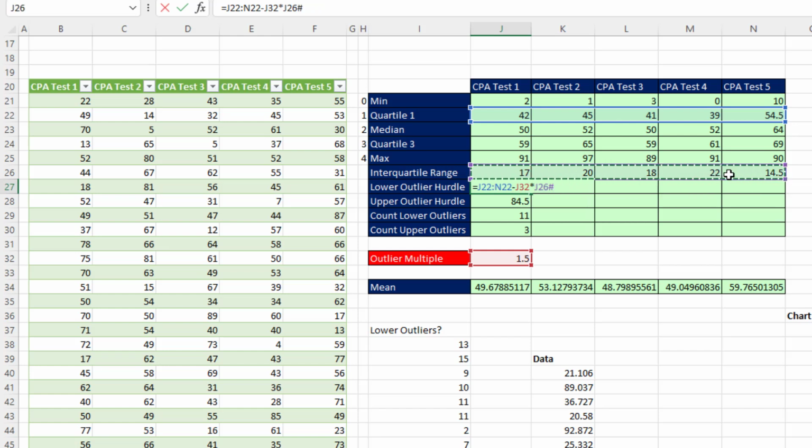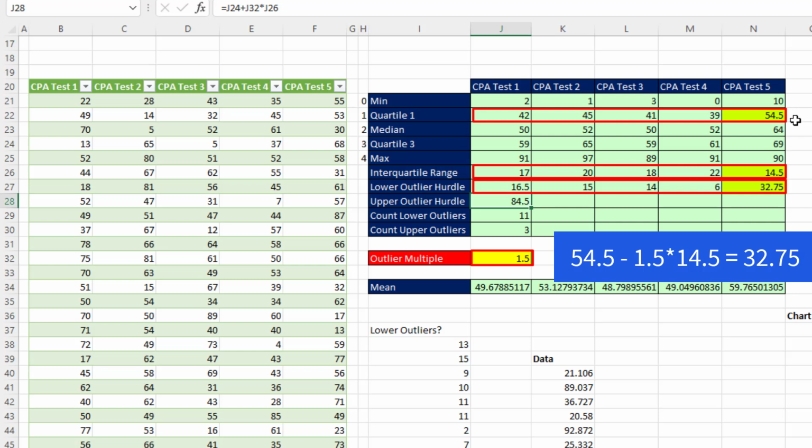all the interquartile ranges. Here we have a full range minus a single item, so that single item will be used in every single calculation. And then because there's a spilled array in cell J26, we see that syntax there. When I hit Enter, it calculated the lower outlier hurdle for all 5 tests. For test 5, it took 54.5 and then subtracted 1.5 times 14.5 and got 32.75.